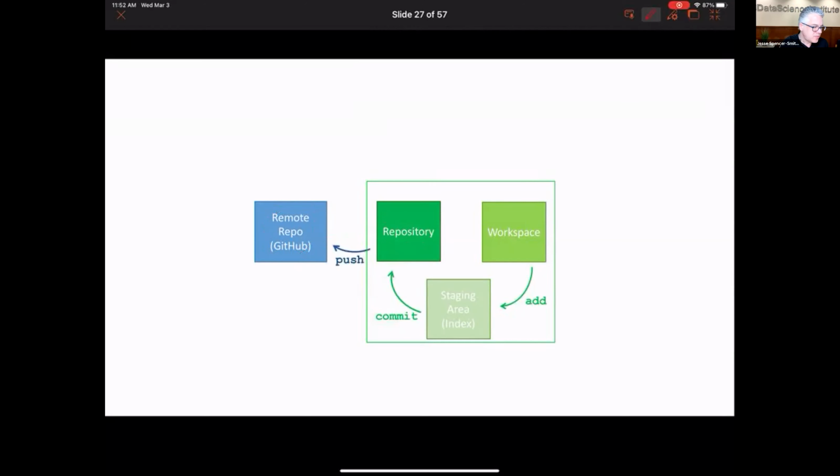So we have add: when we've made changes to a file, when we've touched files and done something with them, we're ready to add them in. They go into the staging area, then we make a commit with the commit message, and we put it into the repository. And when we're ready, we can do a push up to a remote repository.